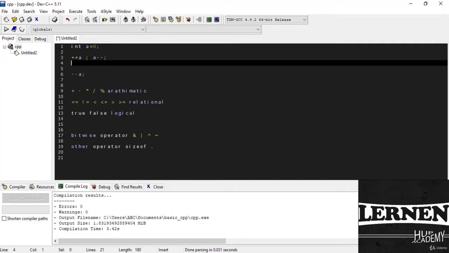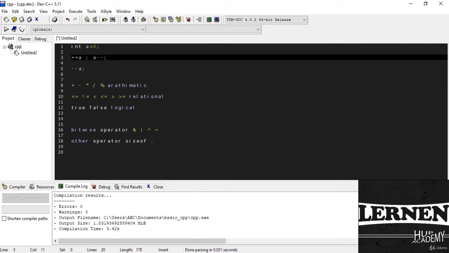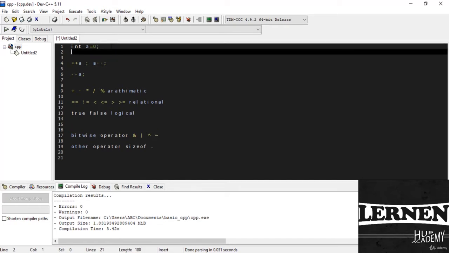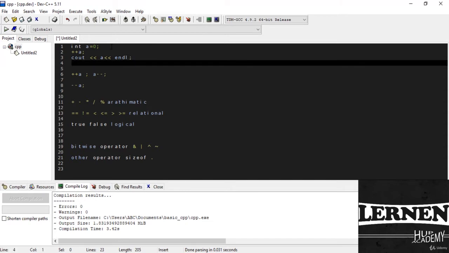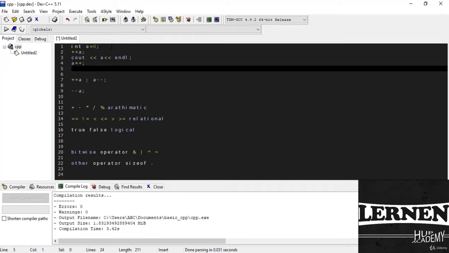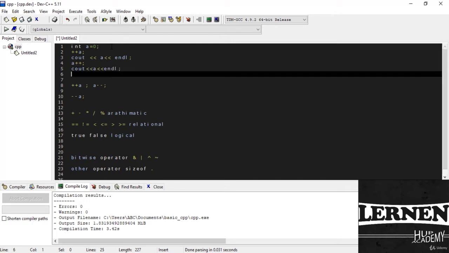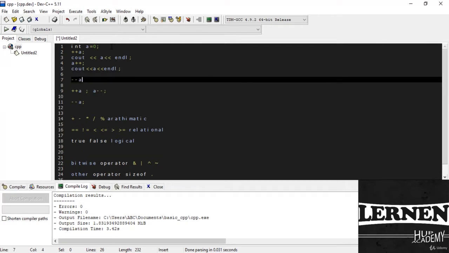For example, you can change the value of the variables, like here I just write int a which is equal to 0 and then plus plus a. Now a is 1 here, so I just write cout a and then endl here. Now a plus plus, so now a is 2 here, remember that. So cout a and endl, and then I just write minus minus a.